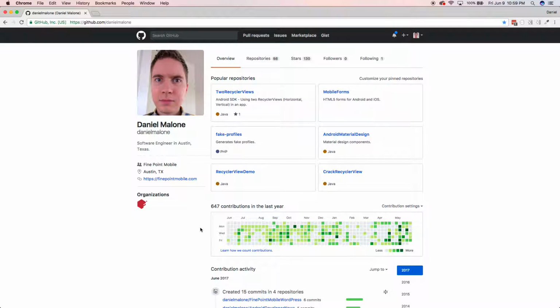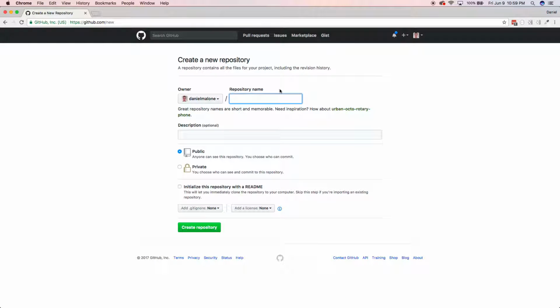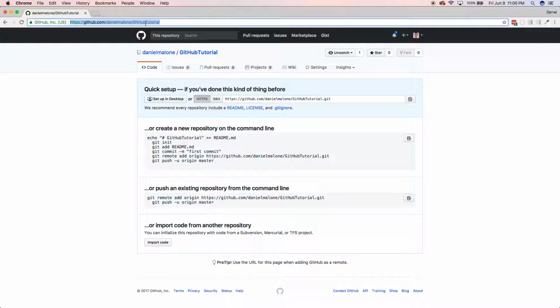So let me go back to Chrome and I'm going to go up to the top and I have GitHub opened up, just GitHub, and you can sign up for a free account. If you want this to be private, then you're going to have to pay. Let's go to new repository and we'll name this one GitHub tutorial. And I'll make it public so you can actually go to it. I'm going to do create repository and I'll go to this URL and this will actually work because I'm going to keep this up as a public repository.